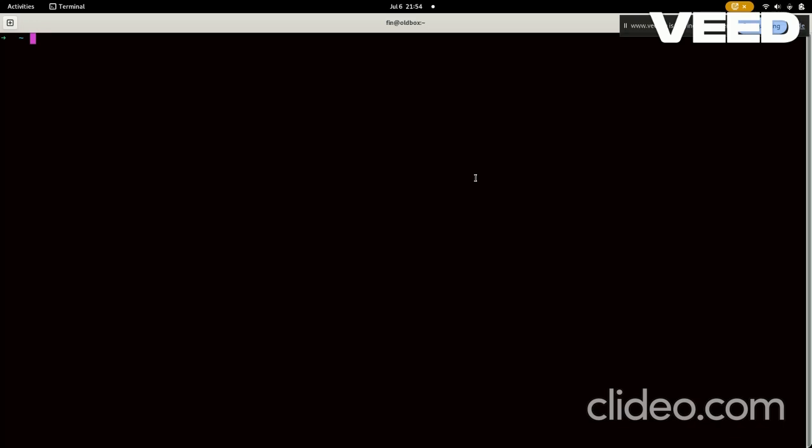SSH is nothing but a protocol, like a standard or a rule, that helps us securely connect to remote machines for remote logins and remote file transfers. Especially on Linux machines, we use a tool called OpenSSH, and that tool uses this protocol, SSH.